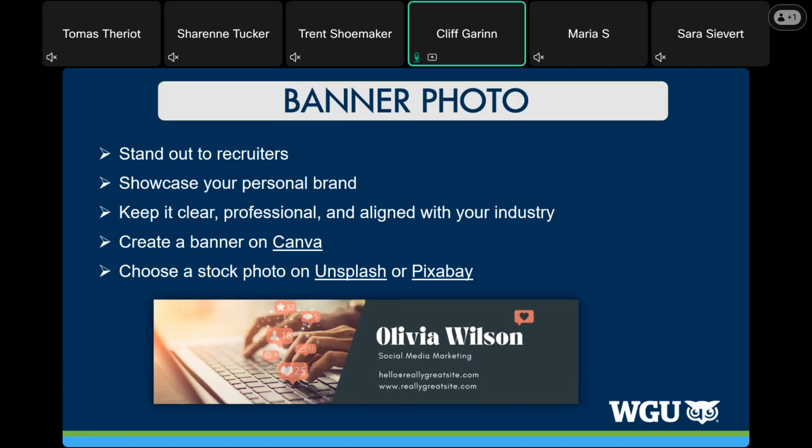You can create that banner in any way. You can do it on Canva if you have those artistic skills. You could do it with Photoshop. You can even just do a Google search, but make sure that in your search, you're putting that you're looking for a banner that will fit LinkedIn measurements.